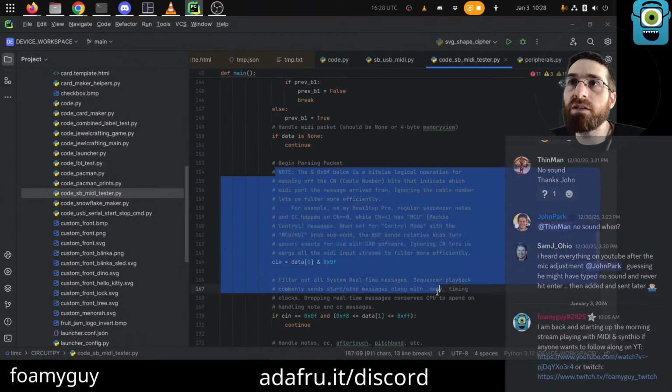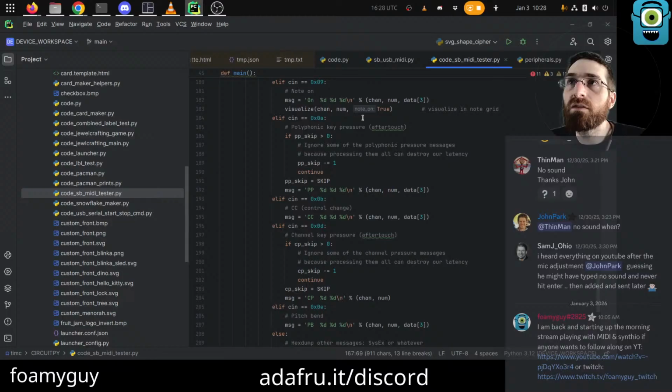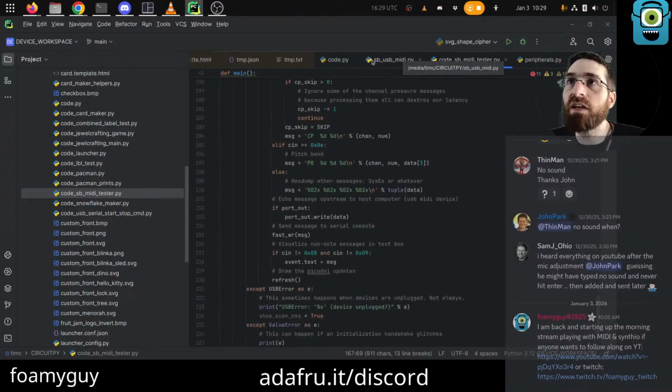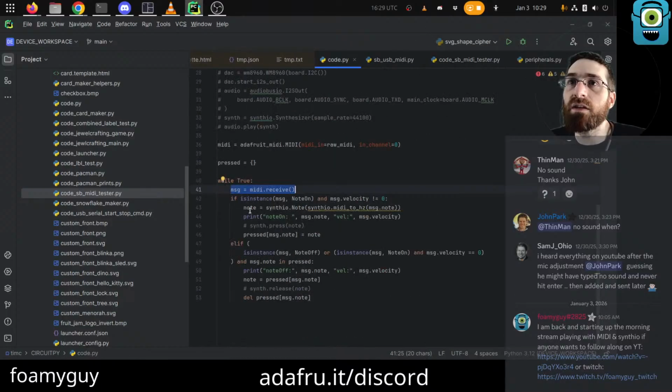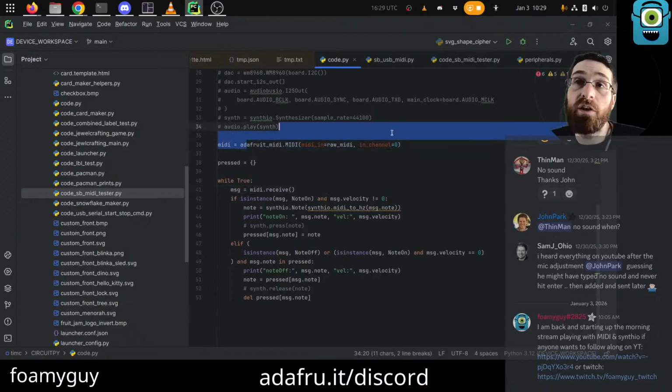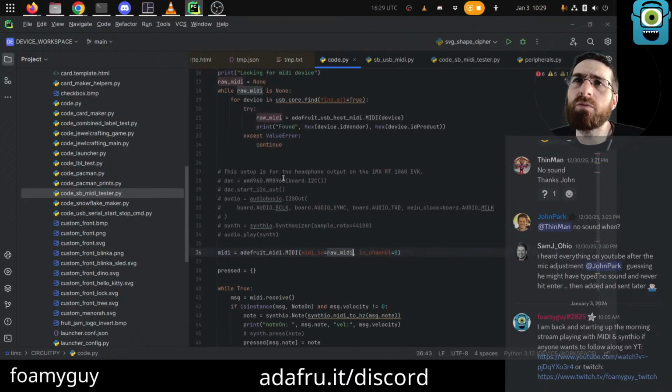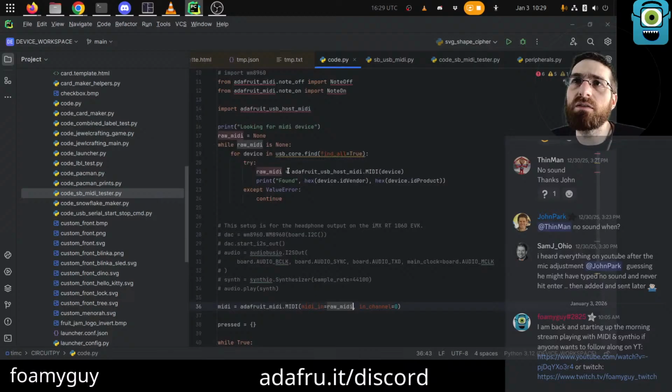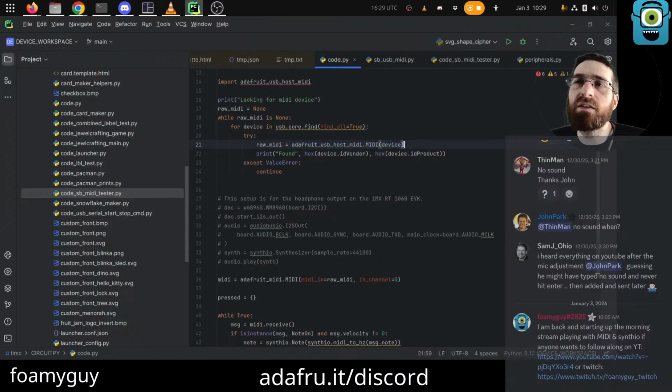And then the parsing is actually way easier because this gets all done with Adafruit MIDI. Interesting. I didn't know. So raw MIDI, this is the device. Oh, okay. I didn't know you could pass. Oh, that's really cool, actually.